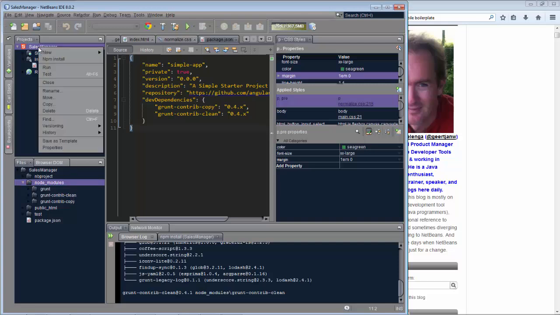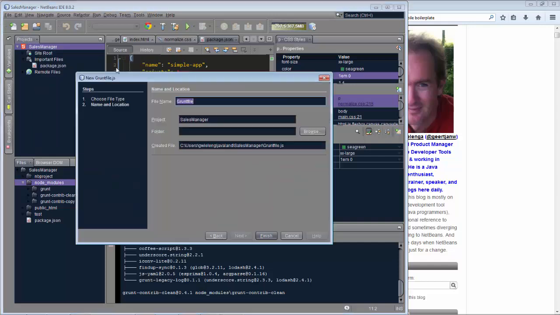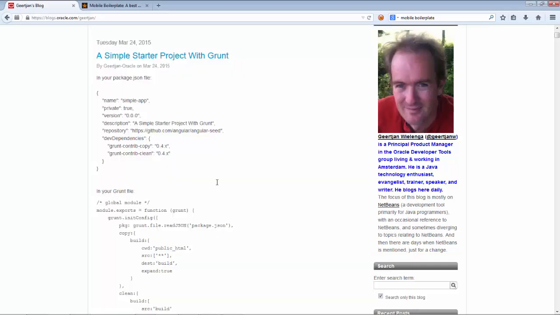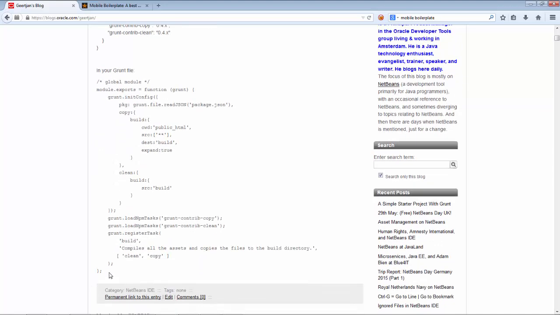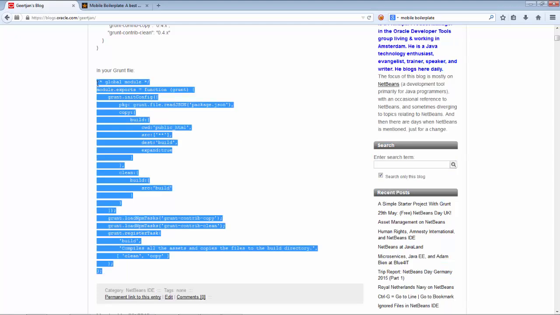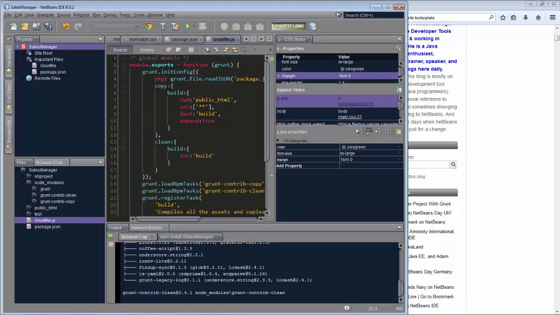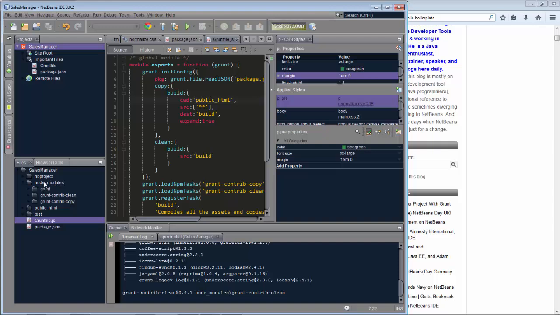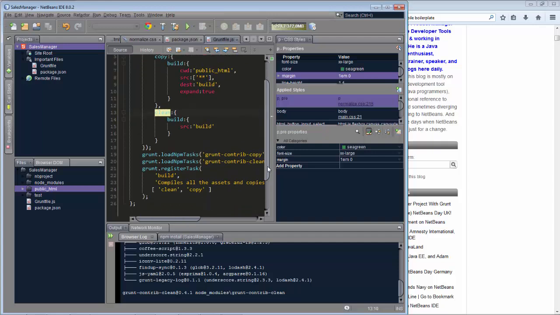Now what we can do also is create a Gruntfile. So here we create a Gruntfile. So this is our build file like Maven or Ant. But in this case, for the JavaScript world, it's Grunt, and there's also Gulp, of course, and there's also Gulp support available for NetBeans. But here I'm using Grunt, and I'm going to copy again from my blog some basic starting content here, which does the copy and the clean and the build. So you can see here the public HTML folder, which is this one, is going to be moved to a build folder when this particular target here is run. And when the clean is done, the build folder will be removed. And then there is another task that combines the two, clean and copy, into a build task.